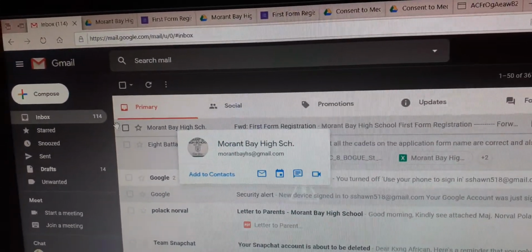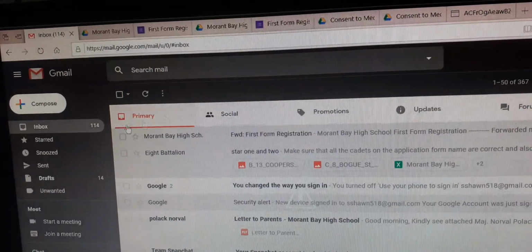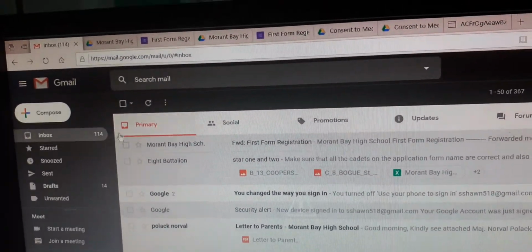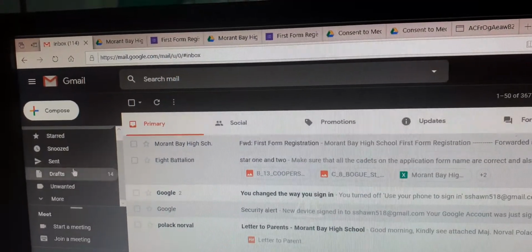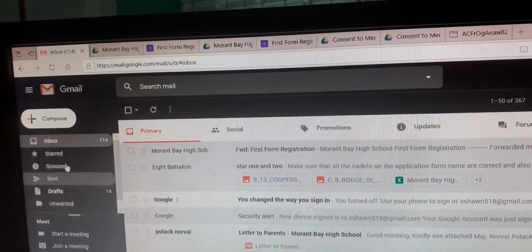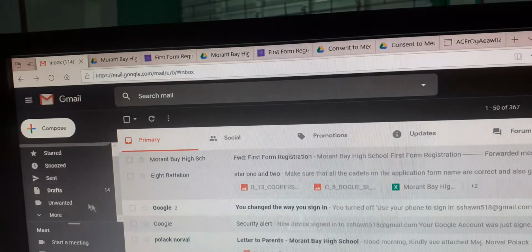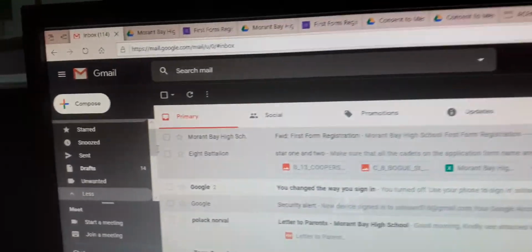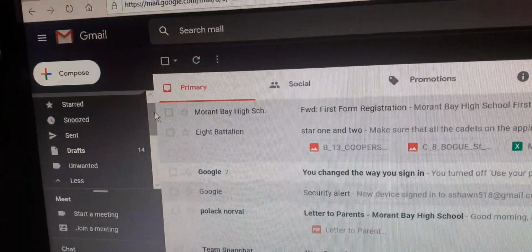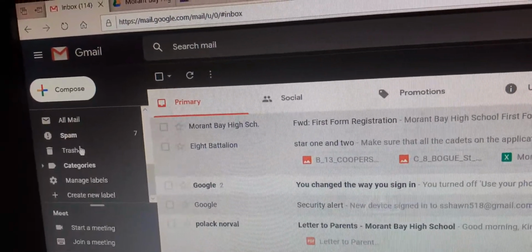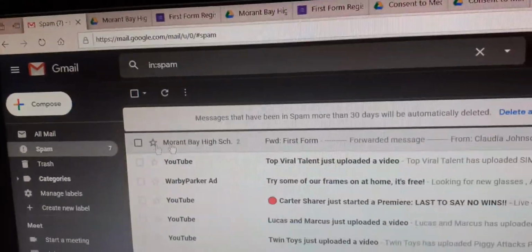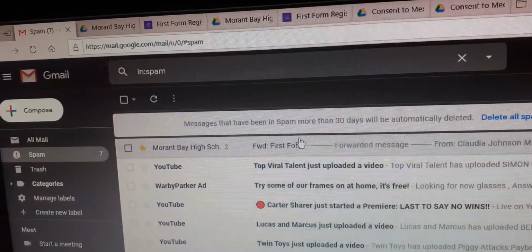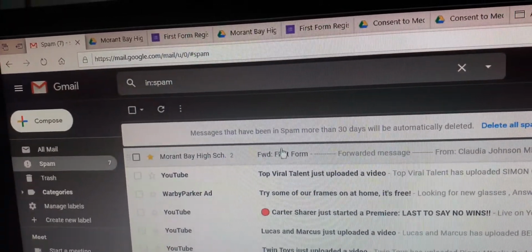So today we'll be assisting you in finding the email that you have received from Morenbe High School. If the email is not showing in your primary inbox, you can go into spam, which will go over to the left side on Gmail, and you'll see a menu. You'll press more. Then you'll scroll down until you see spam. And this is the message from Morenbe High School in the spam.